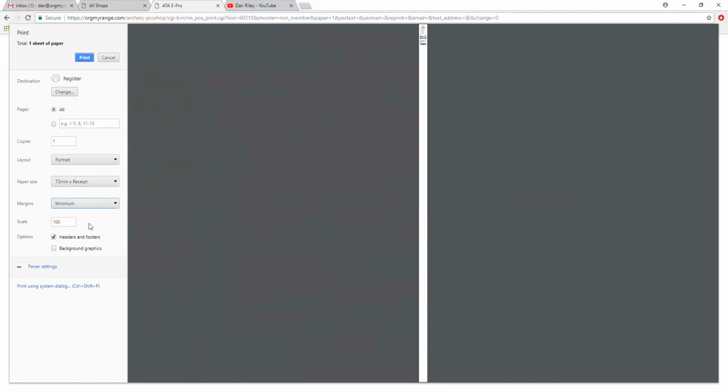Margins set to minimum. This will allow it to get as much of the information on all of the paper as possible. You can go custom if you want and make them however you want, but minimum is the best way to do it. And then scale, again, up to you. I would leave it at 100%. That way it's easiest to read. And then make sure you take off headers and footers and make sure background graphics is off.